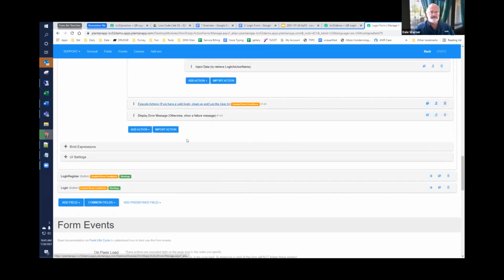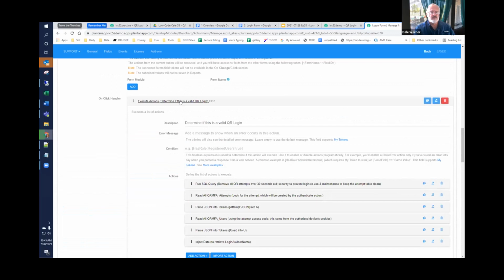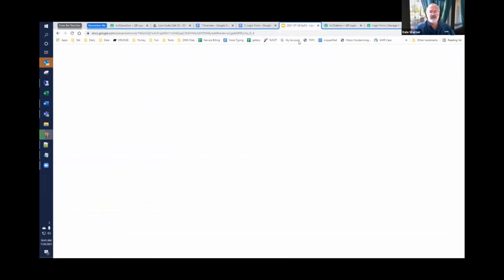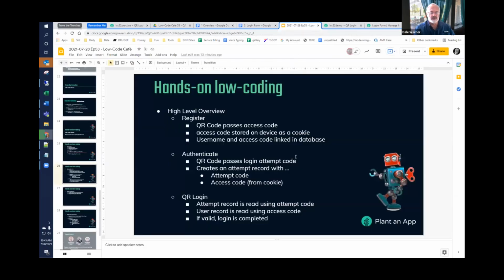So, I mean, we could dig in farther, but that's really the high level of it, and the how and the why. In case you're trying to follow along, again, I know I went through that pretty fast, but it'll be on the recording that'll be useful. So we have a register mode, an authenticate mode, and a QR login, and that's how it works.